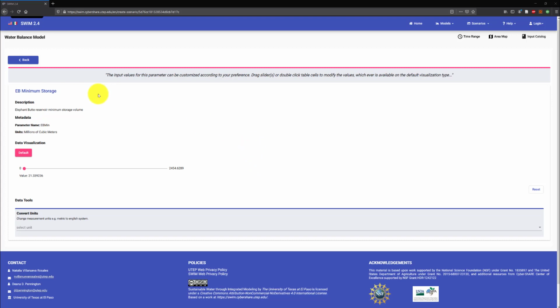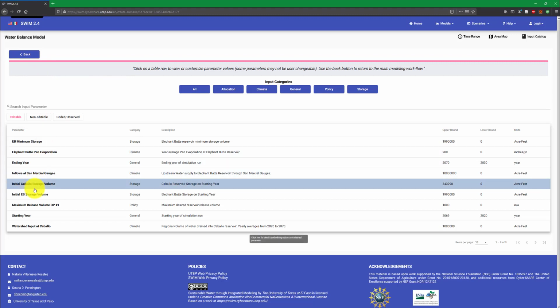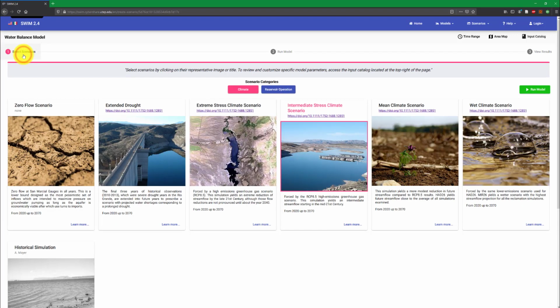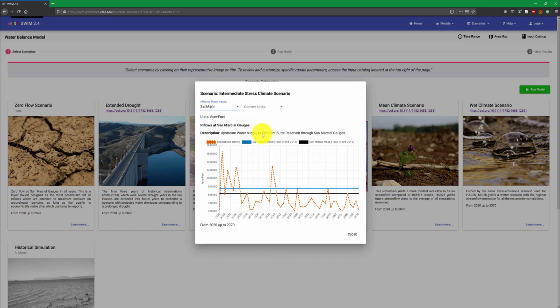Okay, so now let's look at another example with a more complex parameter. In this case, we're going to be looking at the inflows at the San Marcial gauges. So just to put this into context, if we go back to the climate scenarios, the parameter that we're affecting, if we click on learn more, is going to be the inflows at San Marcial.